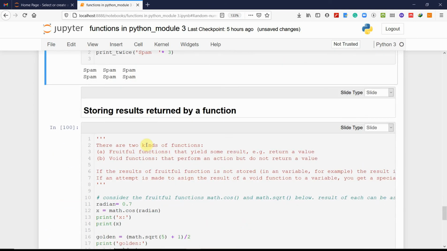And now we're going to see how to store the result of a function in a variable, and that is returned to the screen. There are two kinds of functions actually. Fruitful functions yield some results; we return a value, and we use the return statement. And there's a void function that performs an action but doesn't return a value.